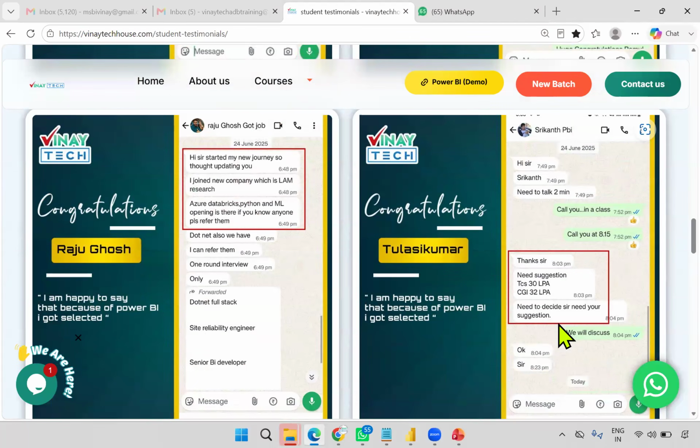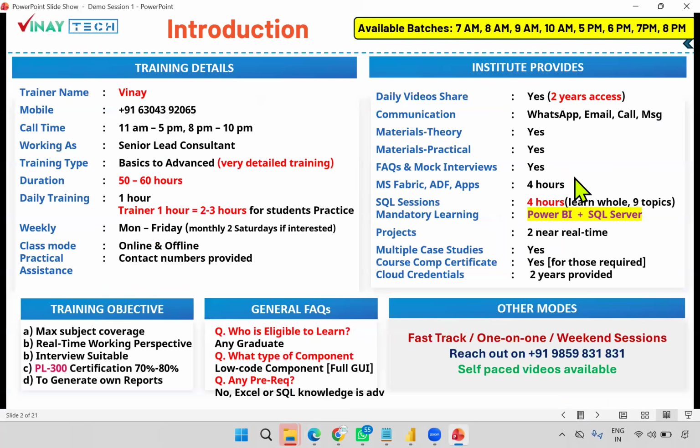So we have very good success and we have been in this market for the last 14 years. It is not a new institute, a very old institute. So that is sufficient about our institute, our strengths, and what we provide. Systematically, we provide everything you need. Even cloud credentials for practice will be given to you. And the training objective is complete subject coverage or maximum subject coverage, and to make you suitable to work in real time, and suitable for interviews also.